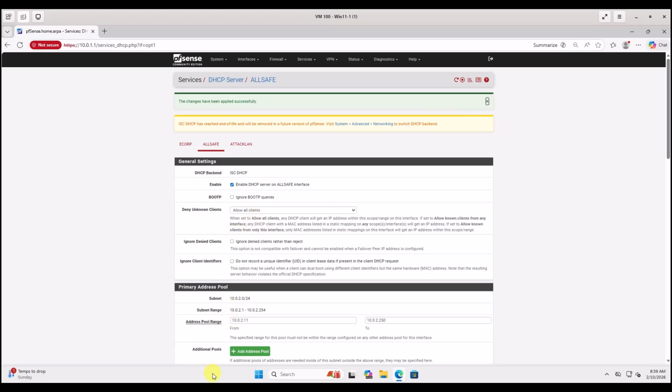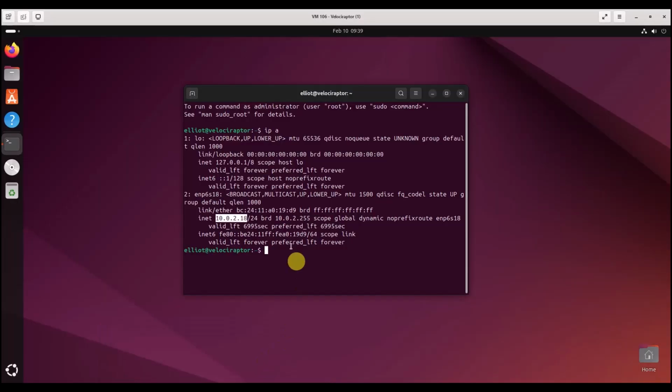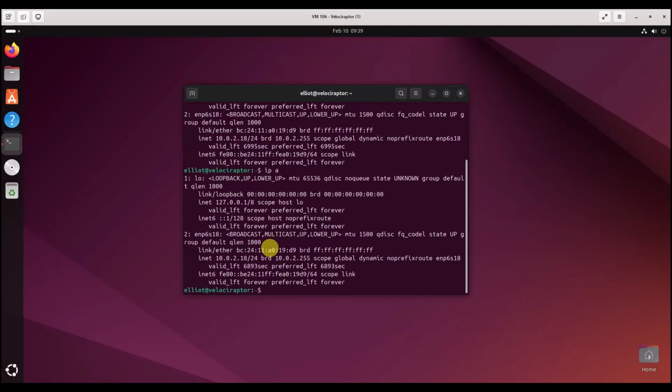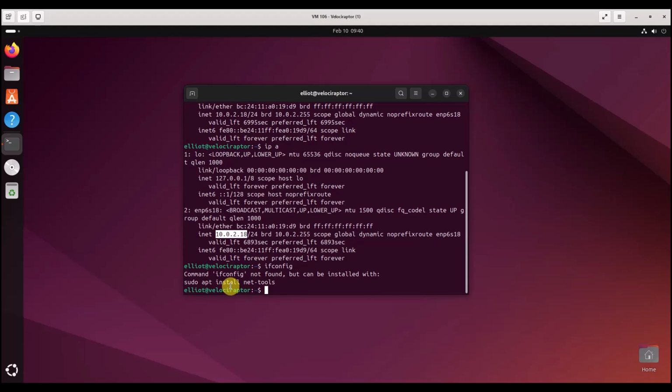Now we'll go back to our Ubuntu. Now remember, if I just type ip a, you see we still have that IP address. So what we need to do is either restart the virtual machine or take the adapter down and bring it back up like we did with Kali Purple. Now, unlike Kali, if we run ifconfig, it's not installed by default anymore. So we have to actually install net-tools to be able to use ifconfig. So we can go ahead and do that.